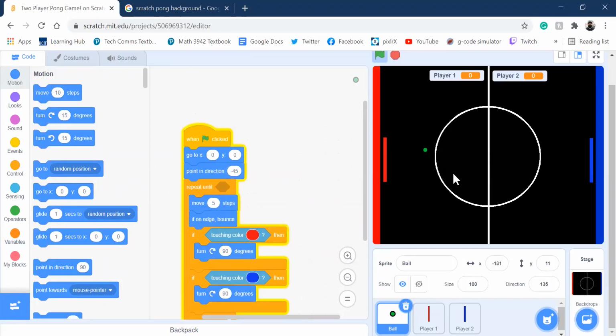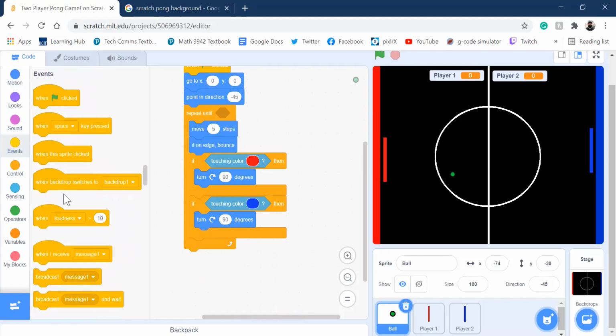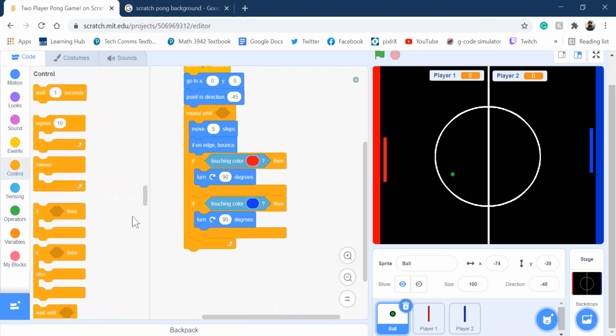However, when it touches that, nothing happens. However, if it's going to touch that, it bounces off. So there we go. So we'll stop that real quick. So now we have that set up. Now we have to figure out if it touches. So if events, no control, if it touches the color.